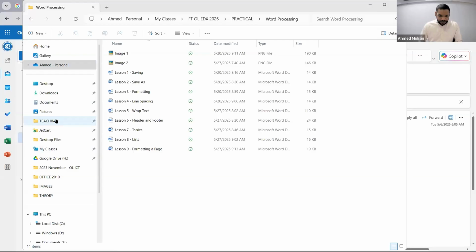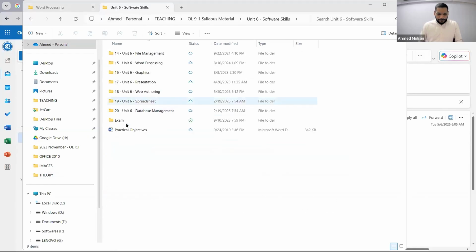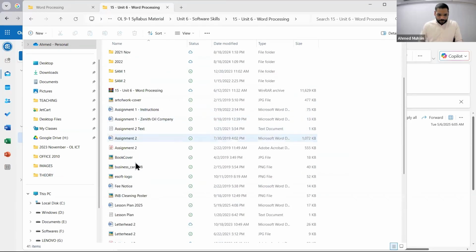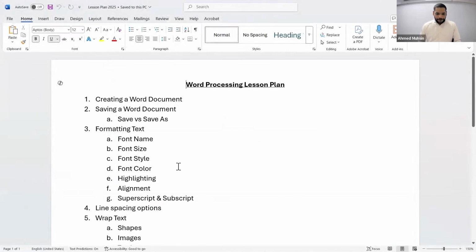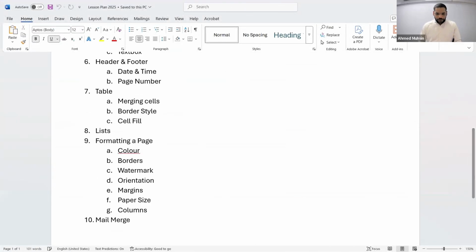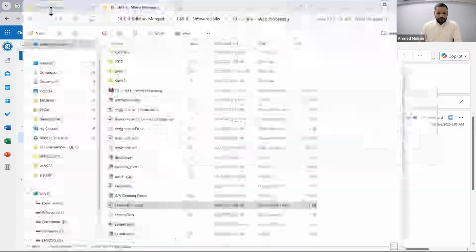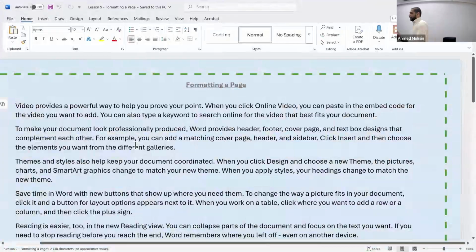Let me quickly open up my lesson. Right, everybody, can you all continue with lesson number 9? Can you open up lesson 9, formatting a page? Everybody, lesson 9, formatting a page. Can you open up the document?